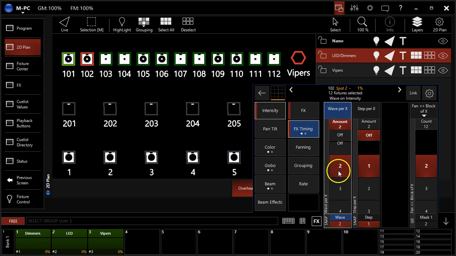So if I set that to 2 and 2, you can now see every 2 is going, and it's repeating every 4 fixtures, or every 2 by 2 blocks.